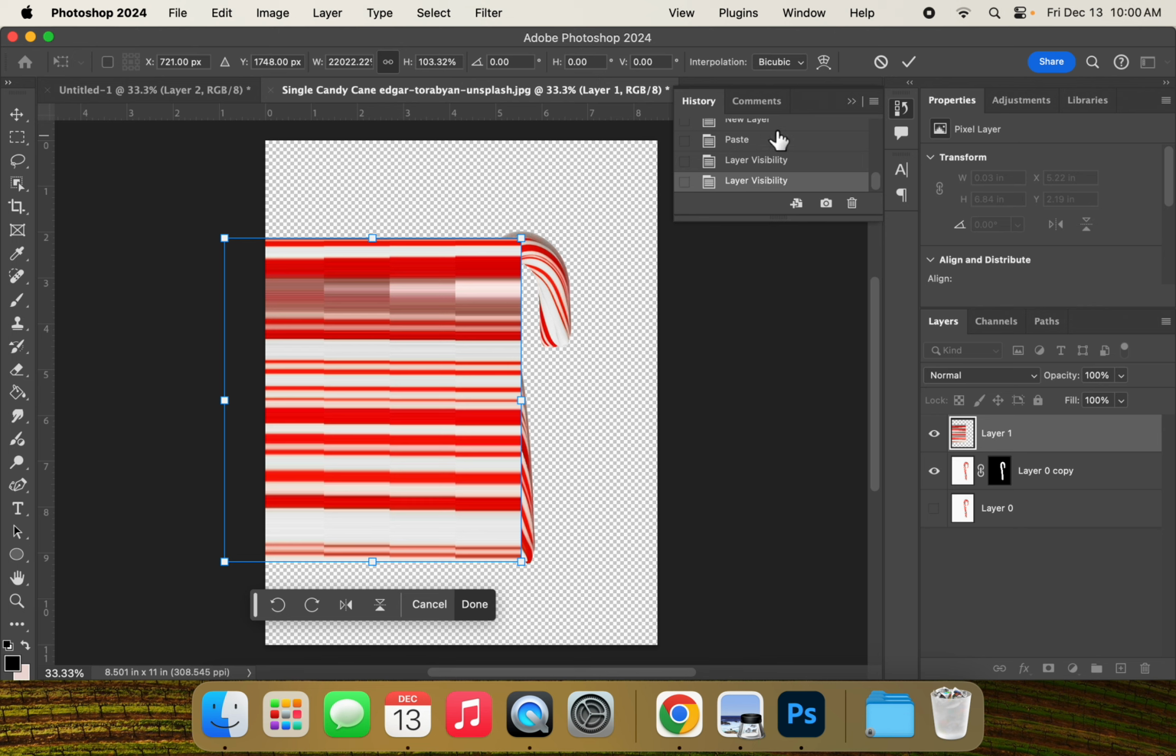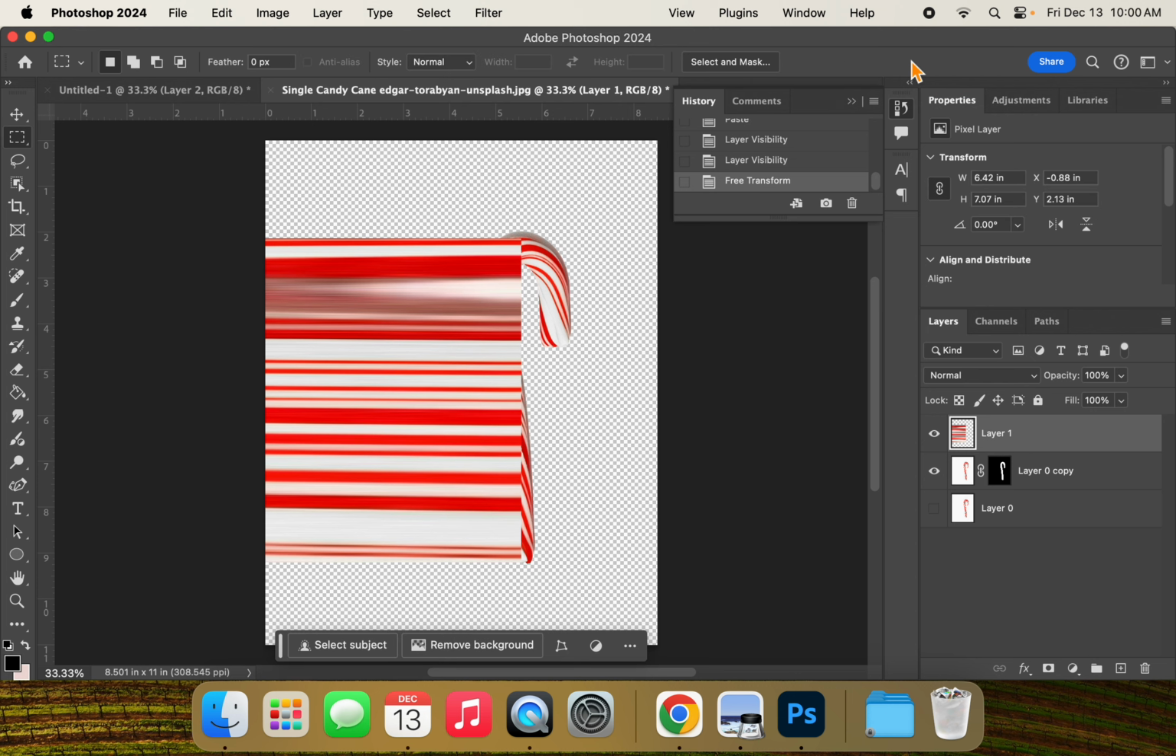So once you're done with that, you're gonna hit the check mark, and that makes it solid. So we can go here and move this layer above the other layer, and we can see that we have a pretty cool candy cane. The only problem here is this little space, and I want to get rid of that.